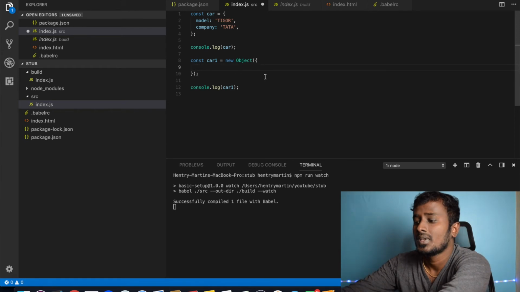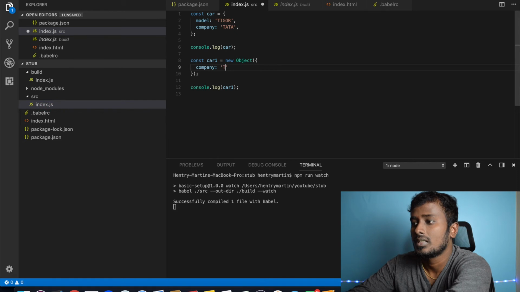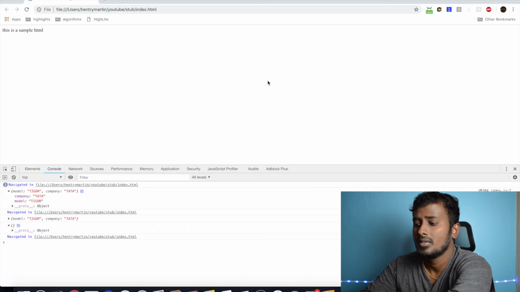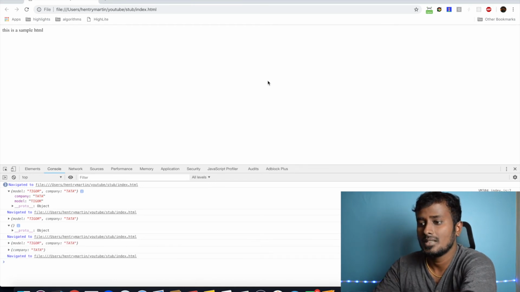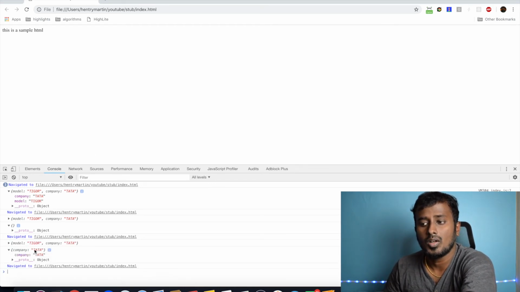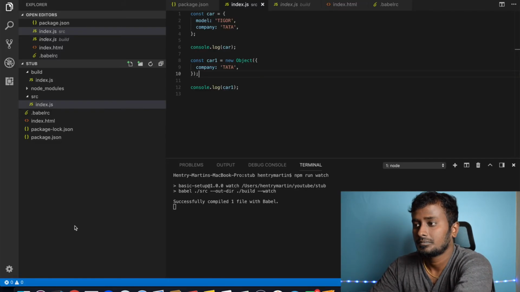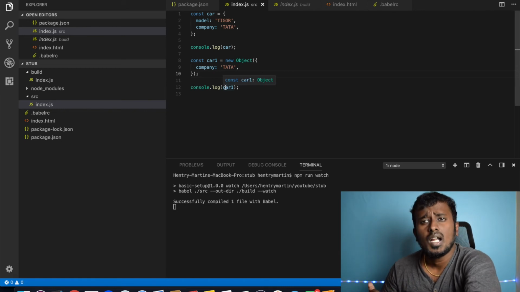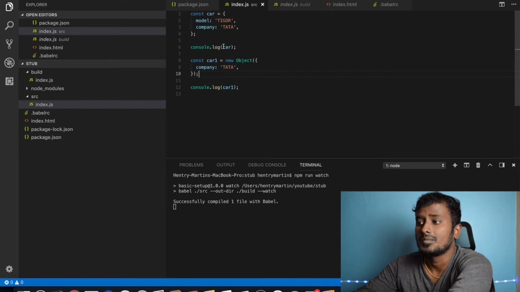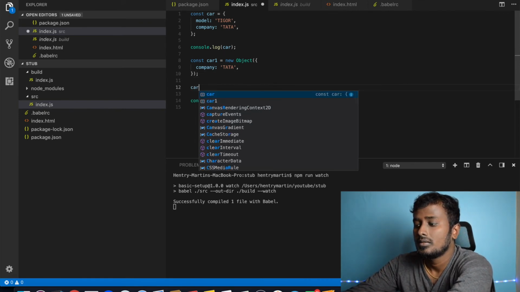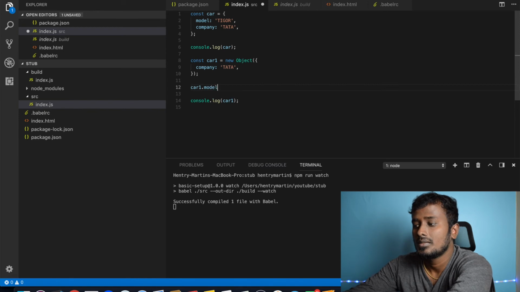So let's say, okay, company. So let's save it and go back to the browser. Yes, now it has created an object with the property company. Okay. So now I want to add more properties into it after the initialization. How do I do that? That's very simple. Like car1.model is equal to Tigor.